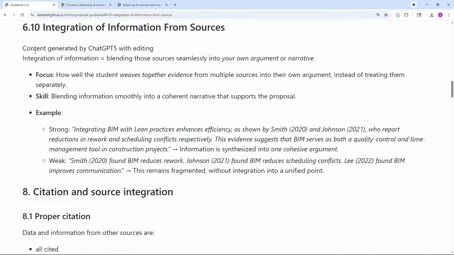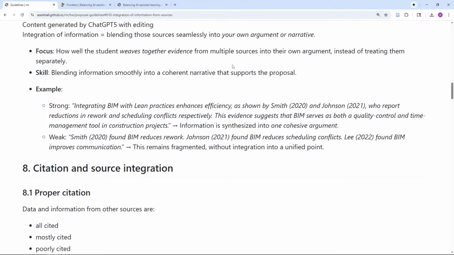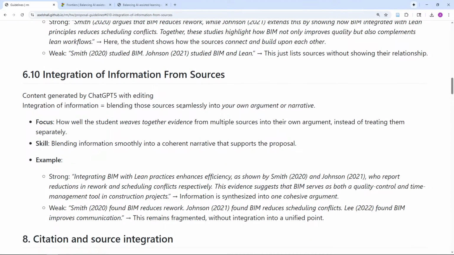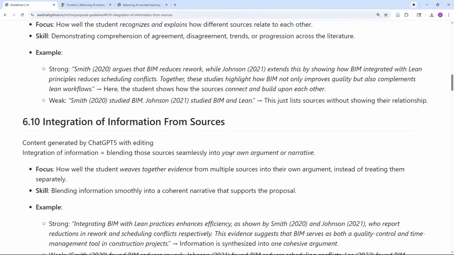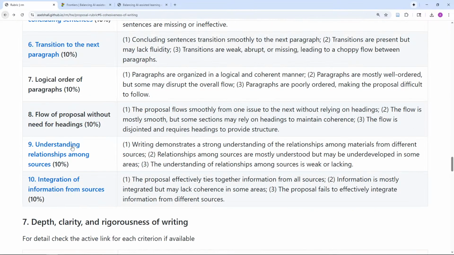So you see here, in this integration of information, you blend sources into your own argument or narrative, while understanding the relationship among sources. You recognize and articulate how sources relate to each other. Here you blend sources together to tell a good story.